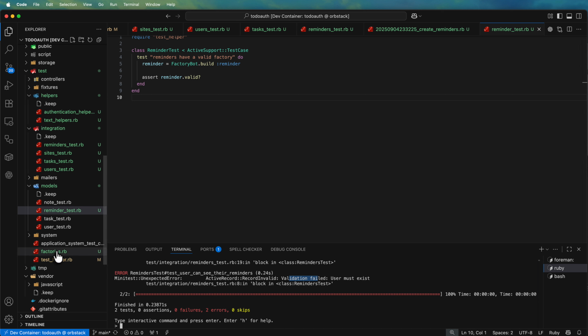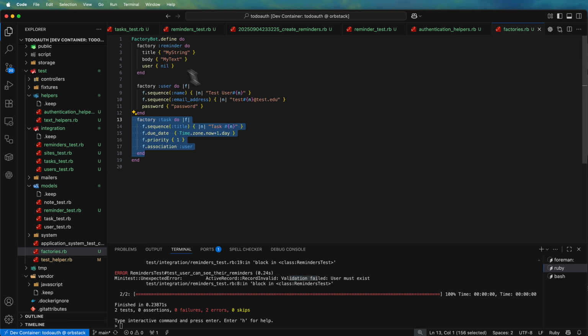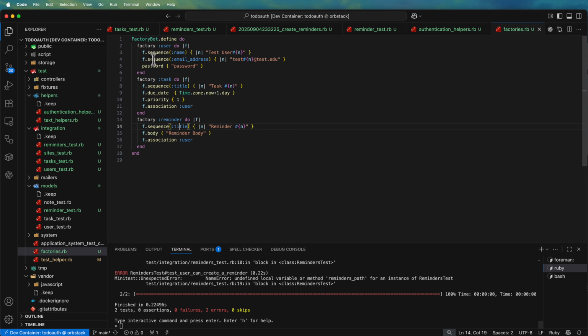So let's go ahead and add reminders to our factories. Now you can see we actually do have the factory. This was created by our generator. Let's just fix this factory so that it has an association with the user. We'll also do a sequence for the title, and the body will have it say something about reminders.